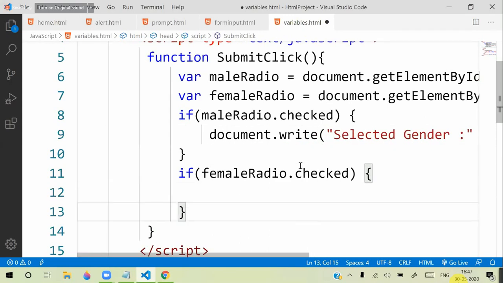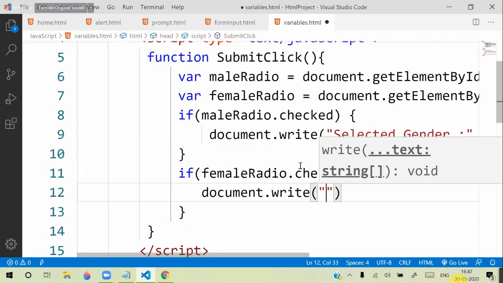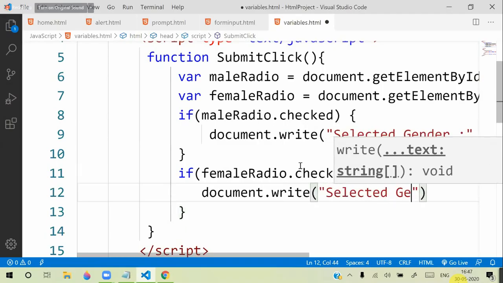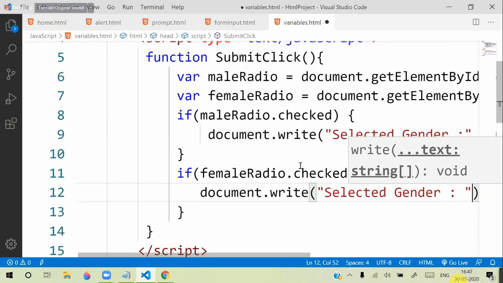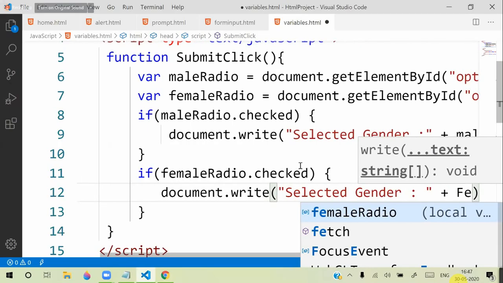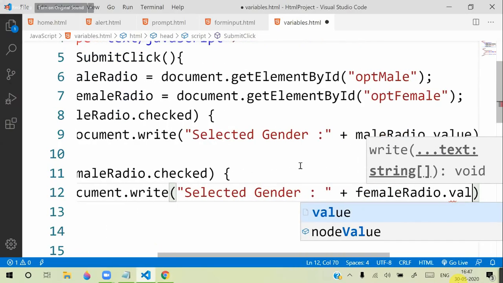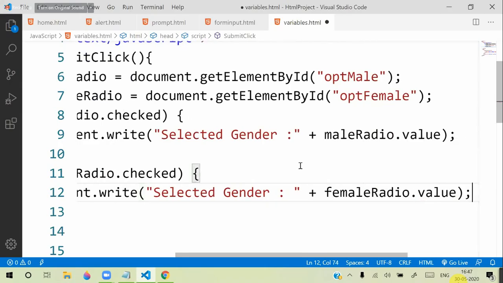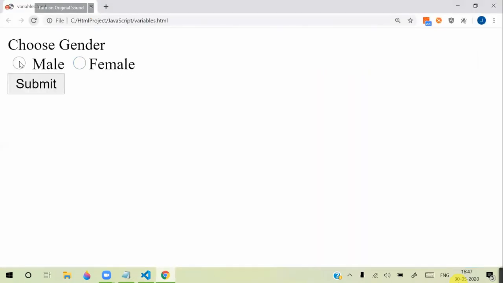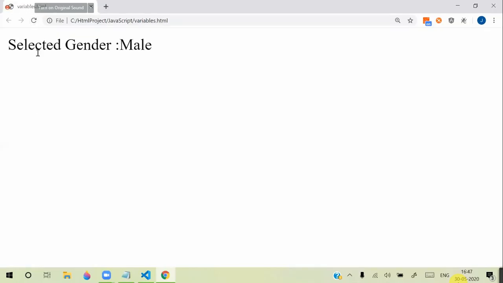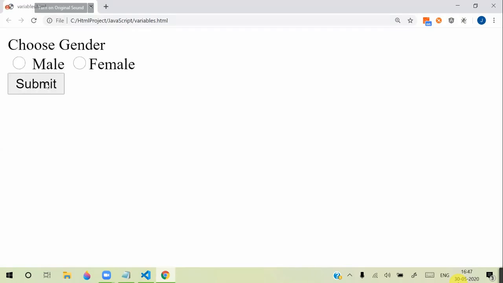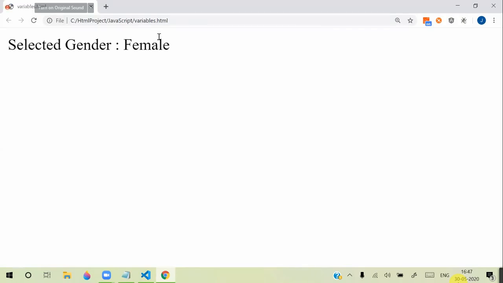Similarly, if the female radio is checked, then document.write selected gender, and here we can put femaleRadio.value. We can get the female radio value and display it. Now this is to identify. Here I selected male and submit, selected gender male. I selected female and submit, selected gender female.